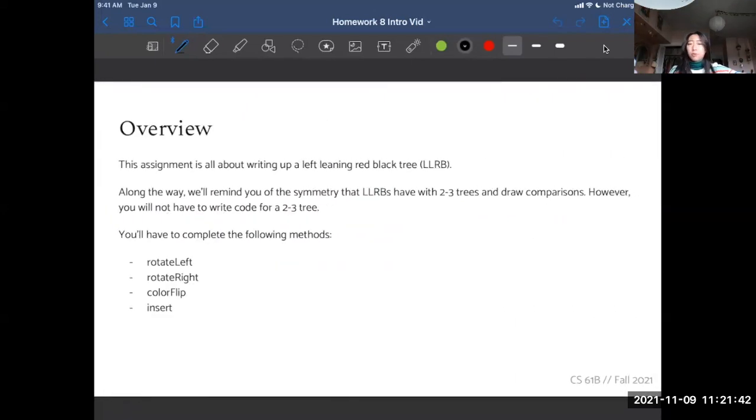First, an overview of the homework assignment itself. This assignment is just about coding up a left-leaning red-black tree, or LLRB. Along the way, we're going to remind you that there is this cool analogy between LLRBs and 2-3 trees, but you're not actually going to have to write code for a 2-3 tree. That's sort of the point of an LLRB, to an extent. We talked in lecture about how 2-3 trees are so awesome because they're balanced, and you're going to get better runtime when you have a balanced structure.